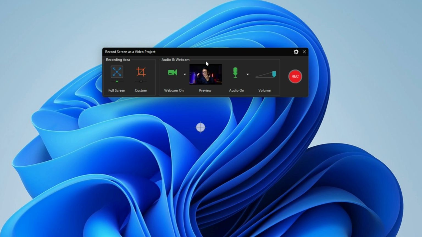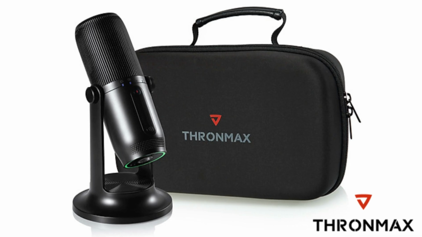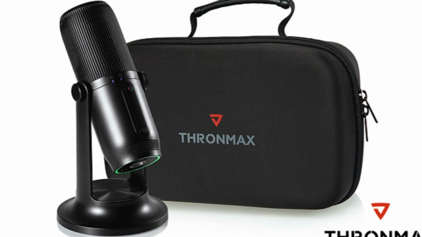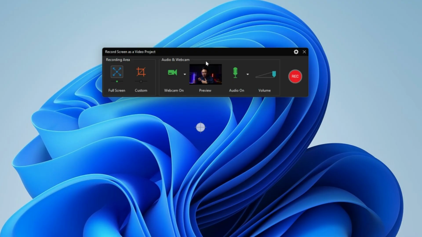And if you want to have a good audio like this, you want to buy a USB microphone and put it closer to your mouth, as close as possible. Okay, so it will generate good audio for your video.